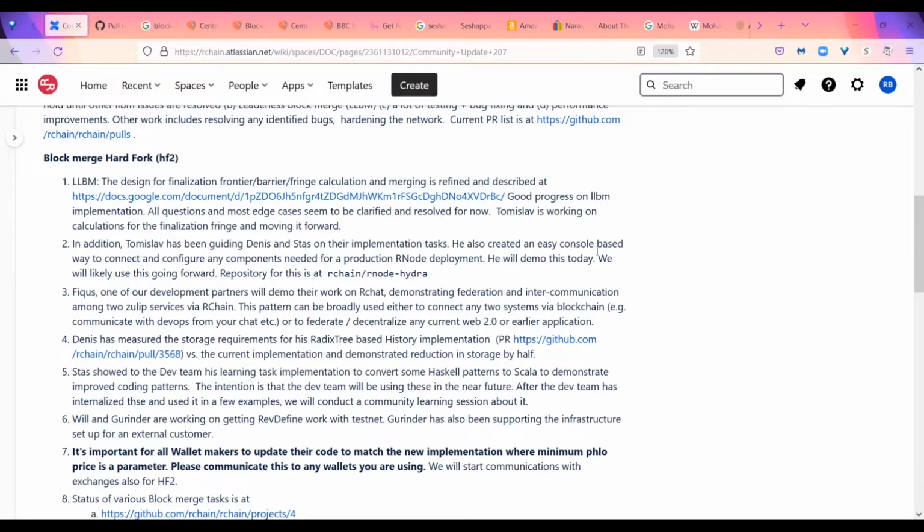All right, so LLVM, we're making good progress on LLVM. As of now, there was a review of the edge cases and the basic simple protocol, and all the questions seem to be clarified now. NotZipper and Tomislav are moving forward with the implementation. Tomislav is working on the finalization fringe calculations and how to move it forward. NotZipper is looking at that in combination with the block merge.